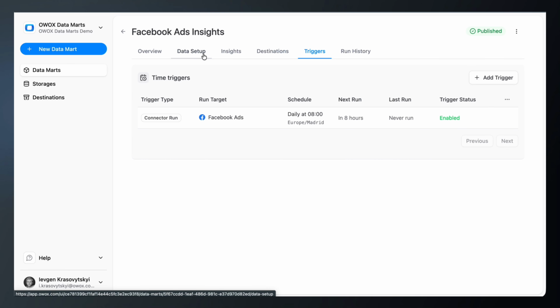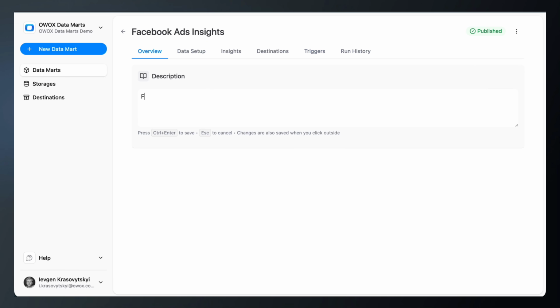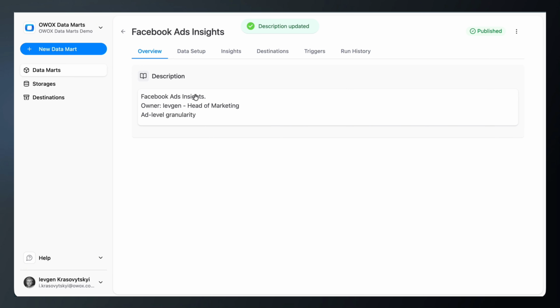You can always manage all of the triggers under the Triggers tab. I'll go and add a description here. It's the Facebook ads performance insights with the ads level granularity. The owner is me. Save.